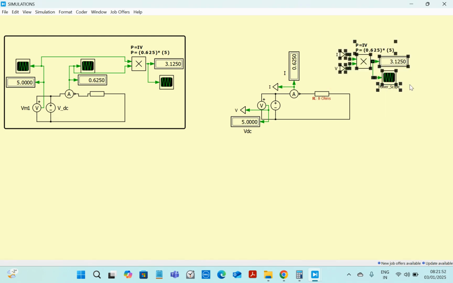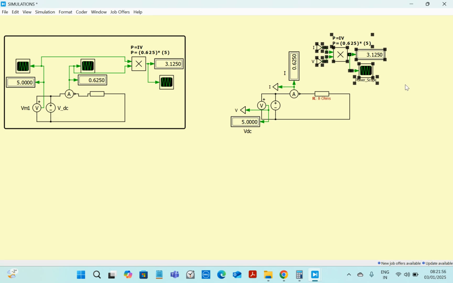So now this is how it is. You can see the value appears 3.125, 3.125. It's all the same. So that's how we have reduced all of these haphazard overlines. It becomes clean and much easier to represent the circuit.